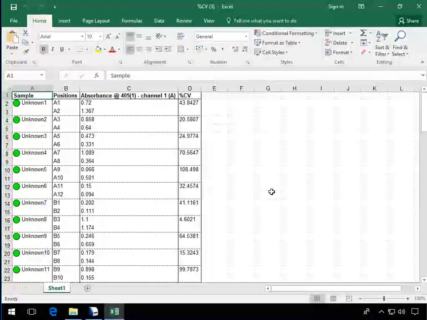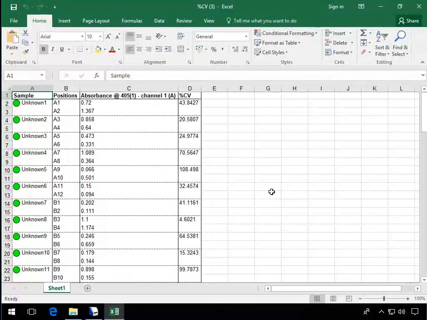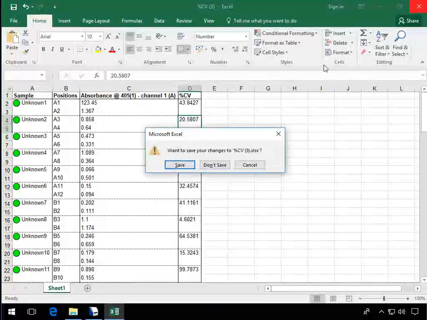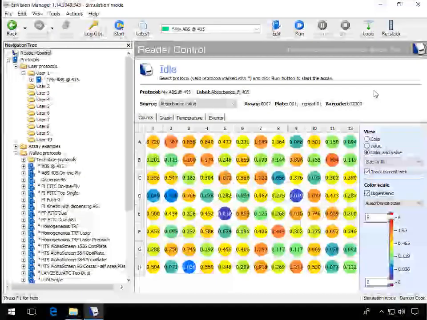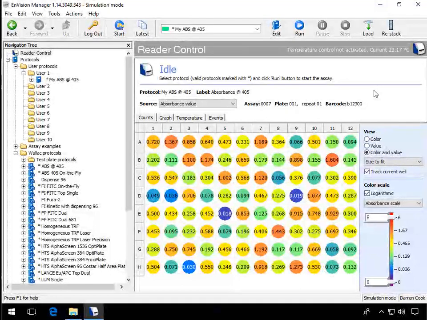Now, there are a number of weaknesses here. Firstly, this Excel output is an Excel document. It's very easy to make changes to this and simply save them. In addition, the way that the EnVision Manager exports the data to a file and then MyAssays Desktop imports the data from that file provides an opportunity for the measurement data to be modified.